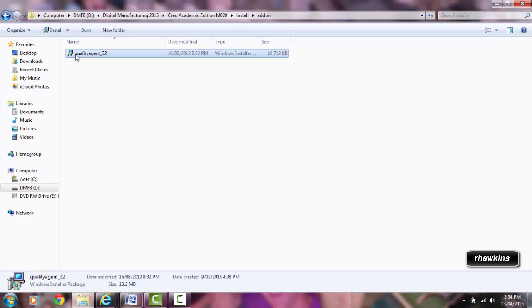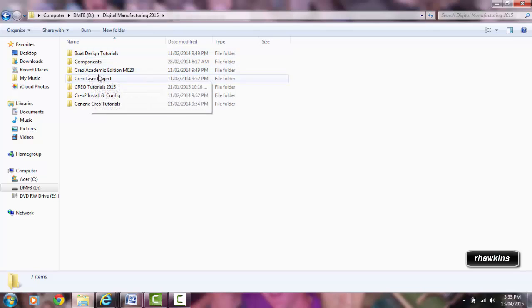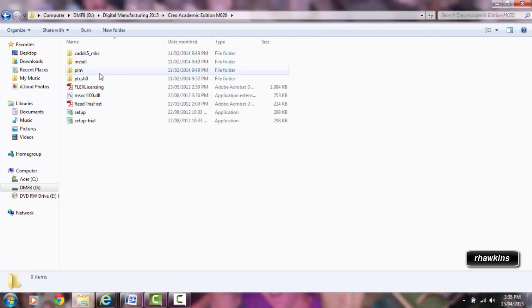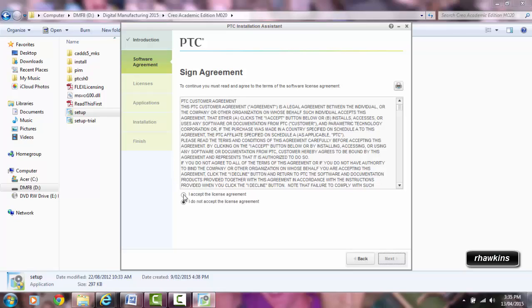And finish. We're going to go back now, back into Digital Manufacturing, back into CREO Academic Edition M020, and you're going to go into setup. Double click setup, click yes. Now it's going to prompt you what to do from here. We want to install new software, click next, accept the license agreement, next.